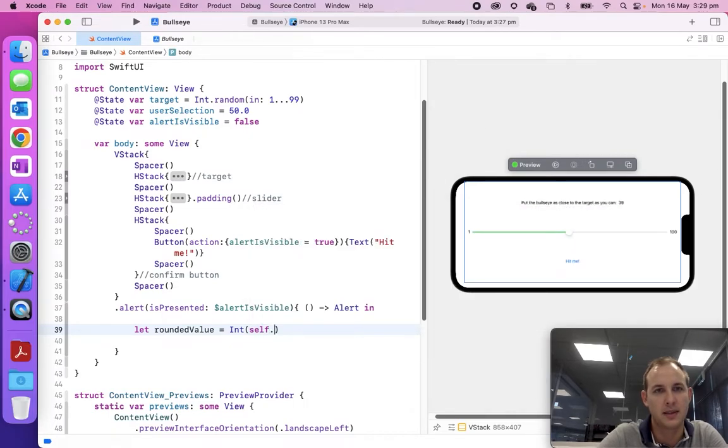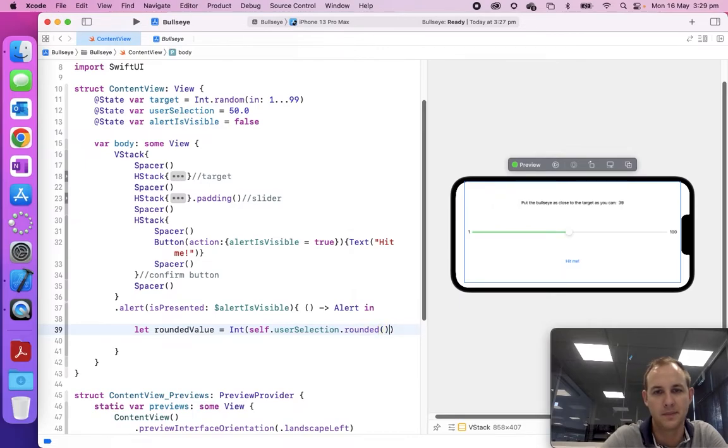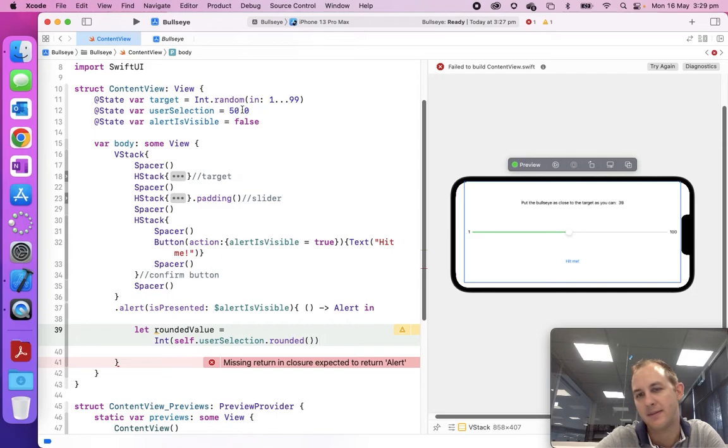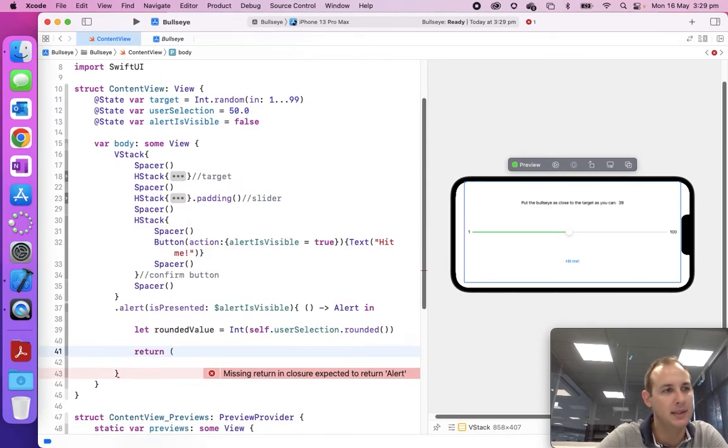And we're going to say self.user selection, so whatever the user selected, rounded. Because we can pick from any value, it'll be a double value. So you can choose 37.3, and this function will then round it to 37, or round down, or round up as it needs to. And then we're going to create our alert.